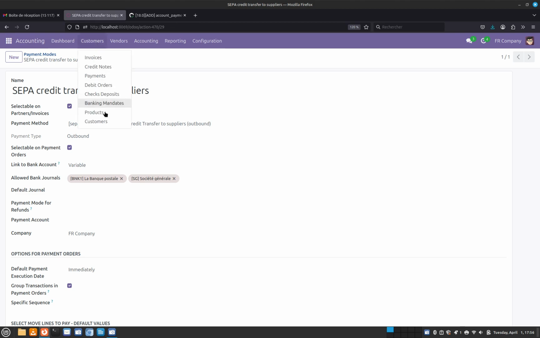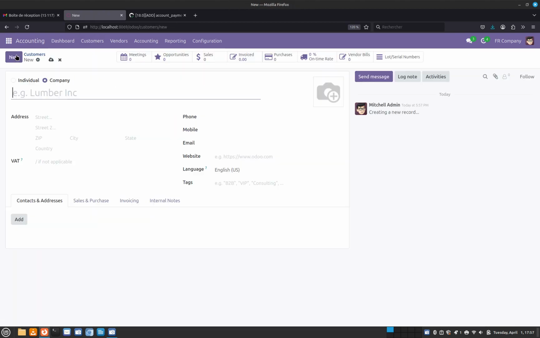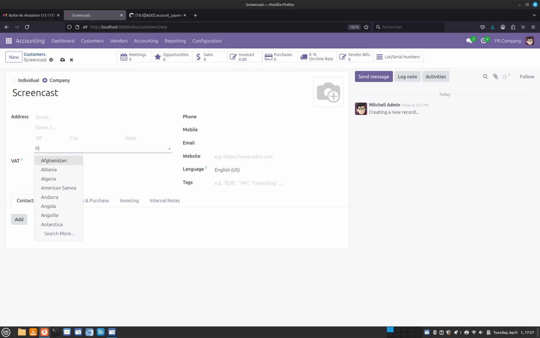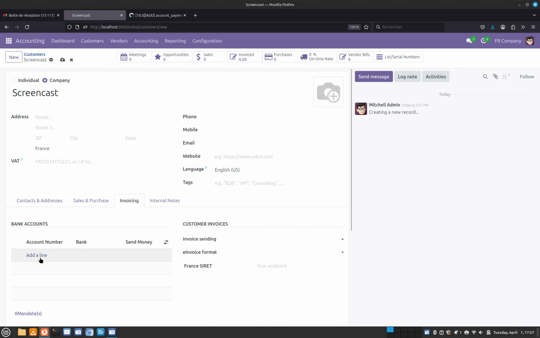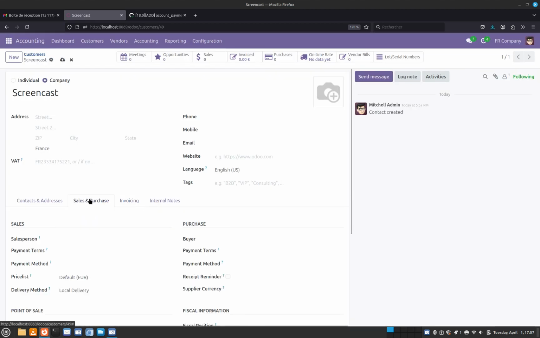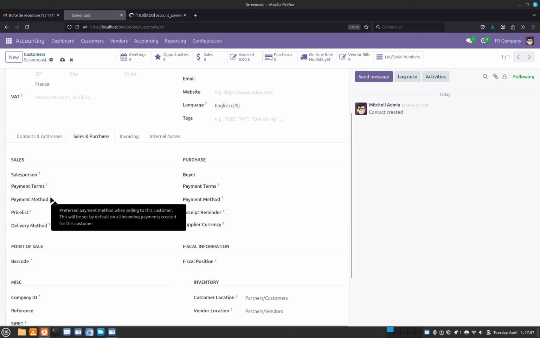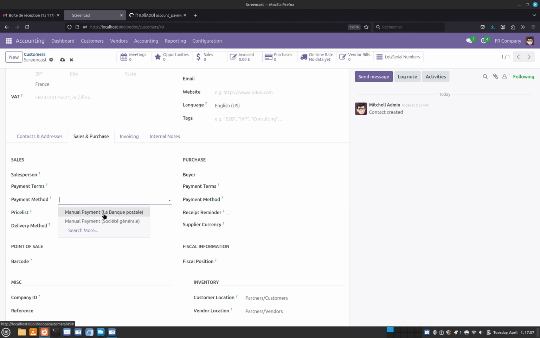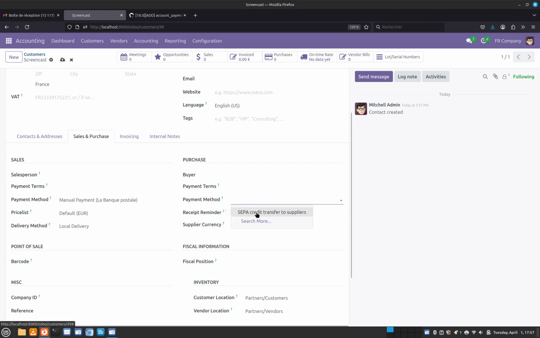So I will create a new partner. I will call it screencast. Okay. I will set his IBAN. Okay, so this is a native field. This is a native many-to-one field that points to account payment method line. So I can choose between the two. Okay. Let's say this one. This is the native field again that points to account payment method line. I select SEPA credit transfer to suppliers.